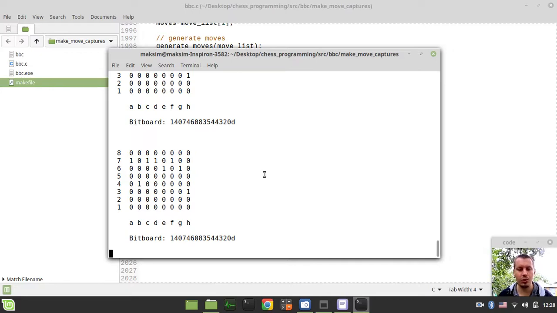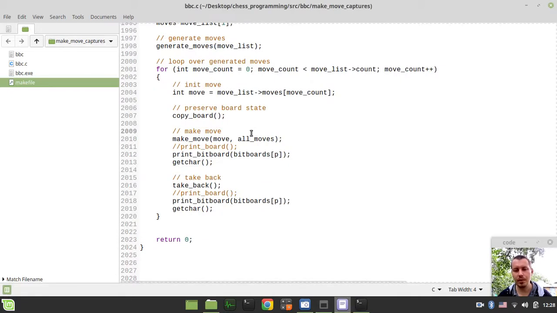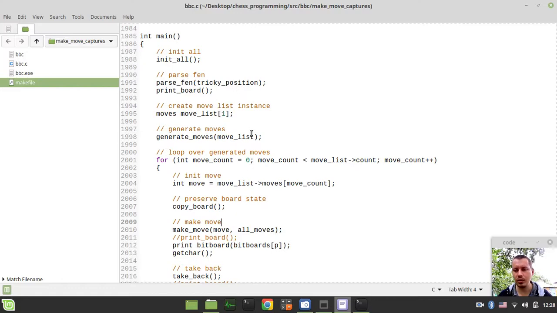So we need to make sure that we are erasing the bit from the bitboard where the piece has been captured. Well, maybe not the best implementation ever, but still, at least it's quite self-explanatory, I hope. And I hope it's kind of clear what's going on within the source code.